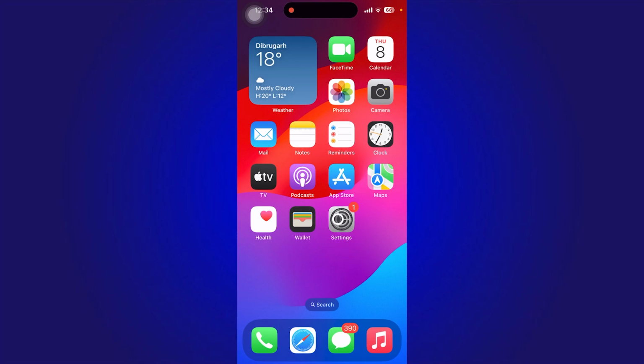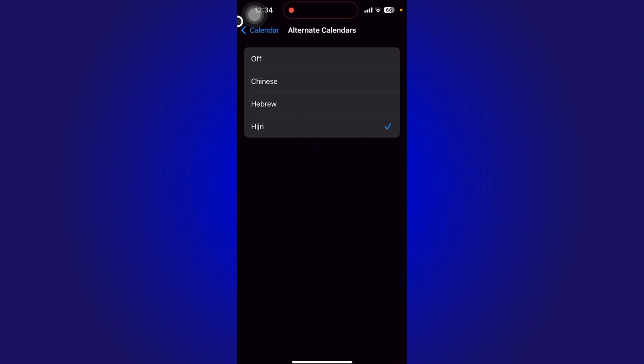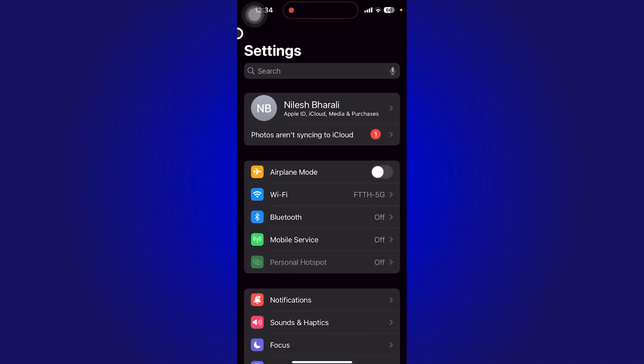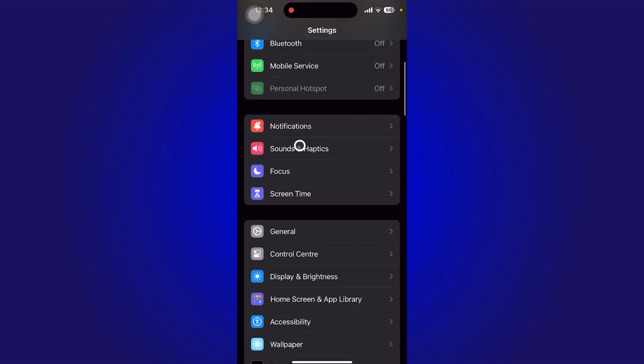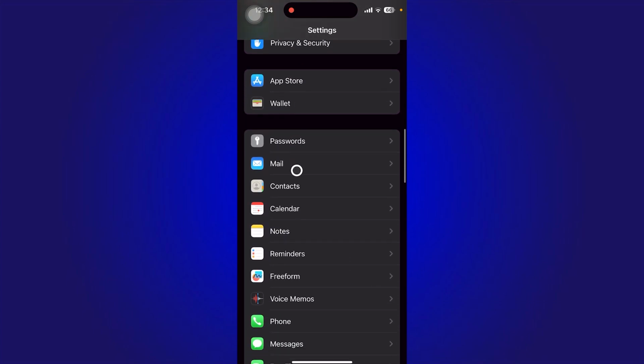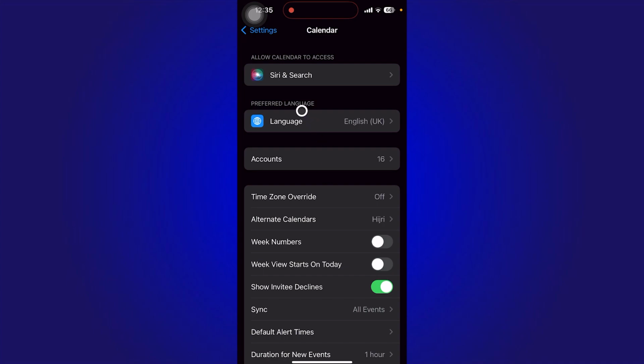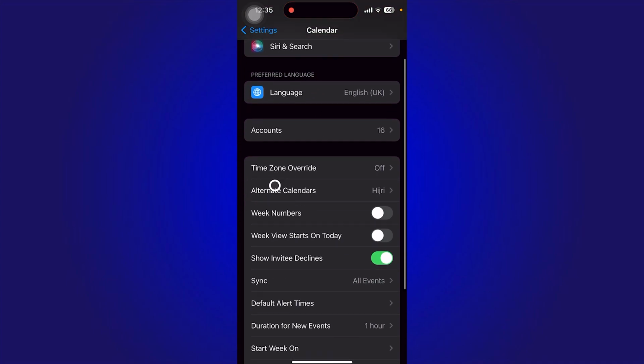So for that you need to go to your settings. After going to your settings you need to scroll down and find calendars. As you can see, after going to your calendars section you need to click the alternate calendars. And from here you need to choose Hebrew calendar.